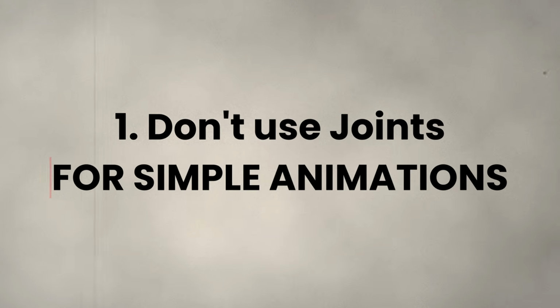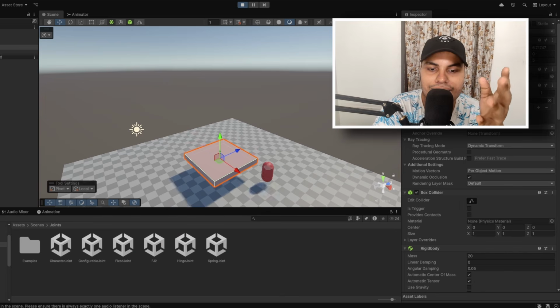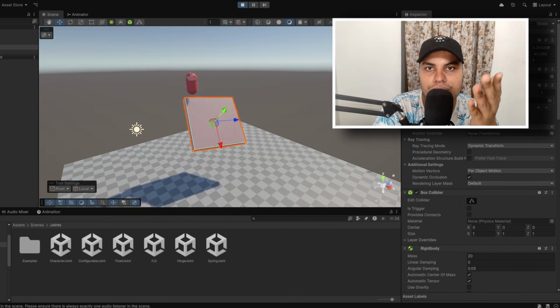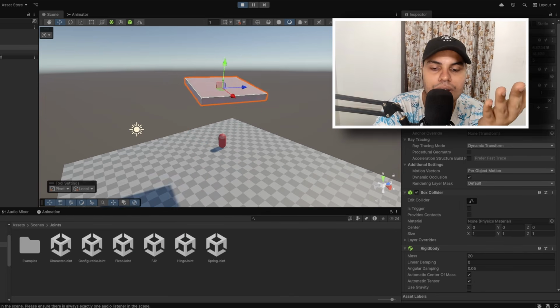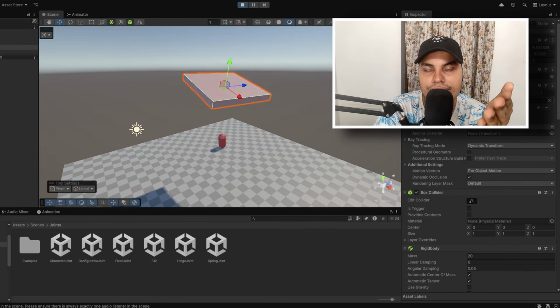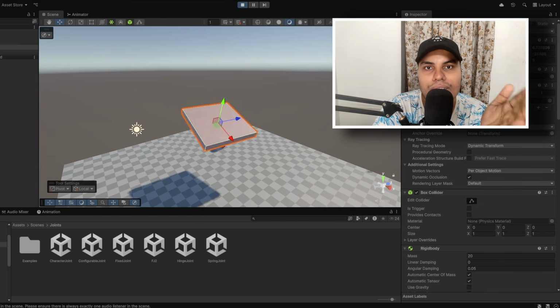Finally, let's look at when not to use joints. I won't be taking much of your time here. Don't use joints for simple animations. Use animations instead or just a lerp. The reason why I made a configurable joint for the platform is for the jiggle physics. So think before you act.